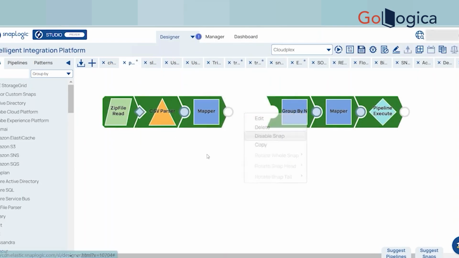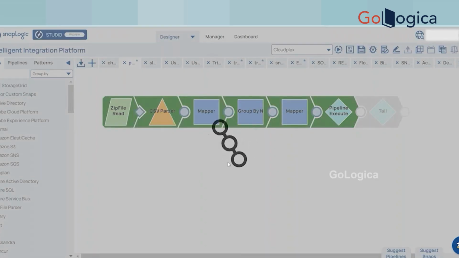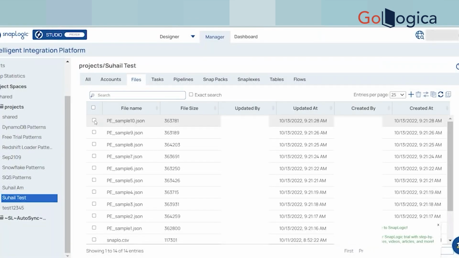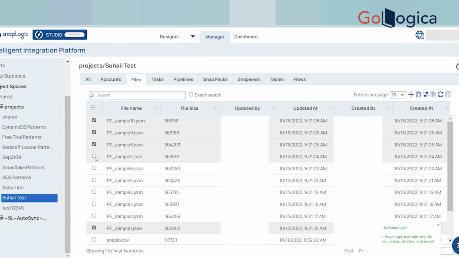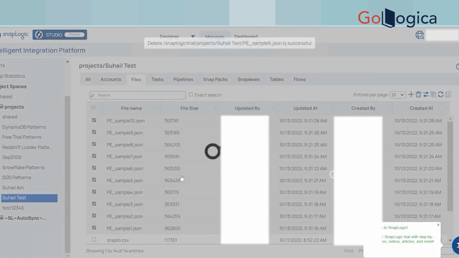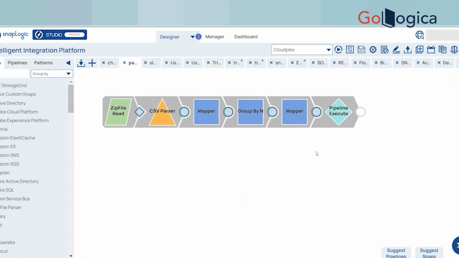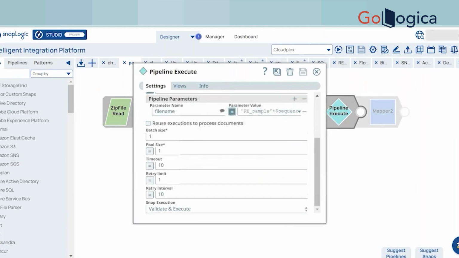Now I will remove head. Let's process the whole 5 lakh records and group size. Let me delete the old files first. So now it will create 100 files if I execute. Group is just 1,000. Pool size is also just 1,000.